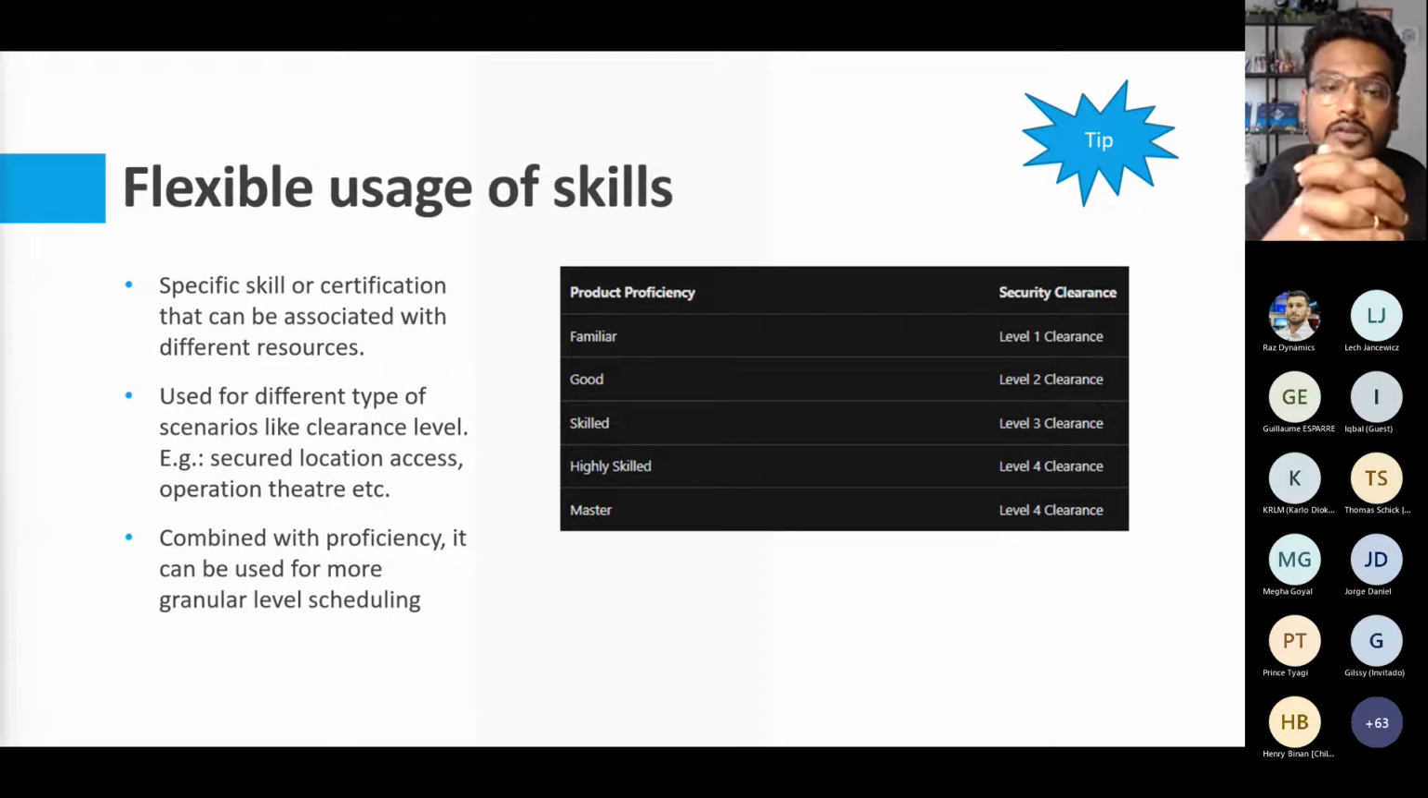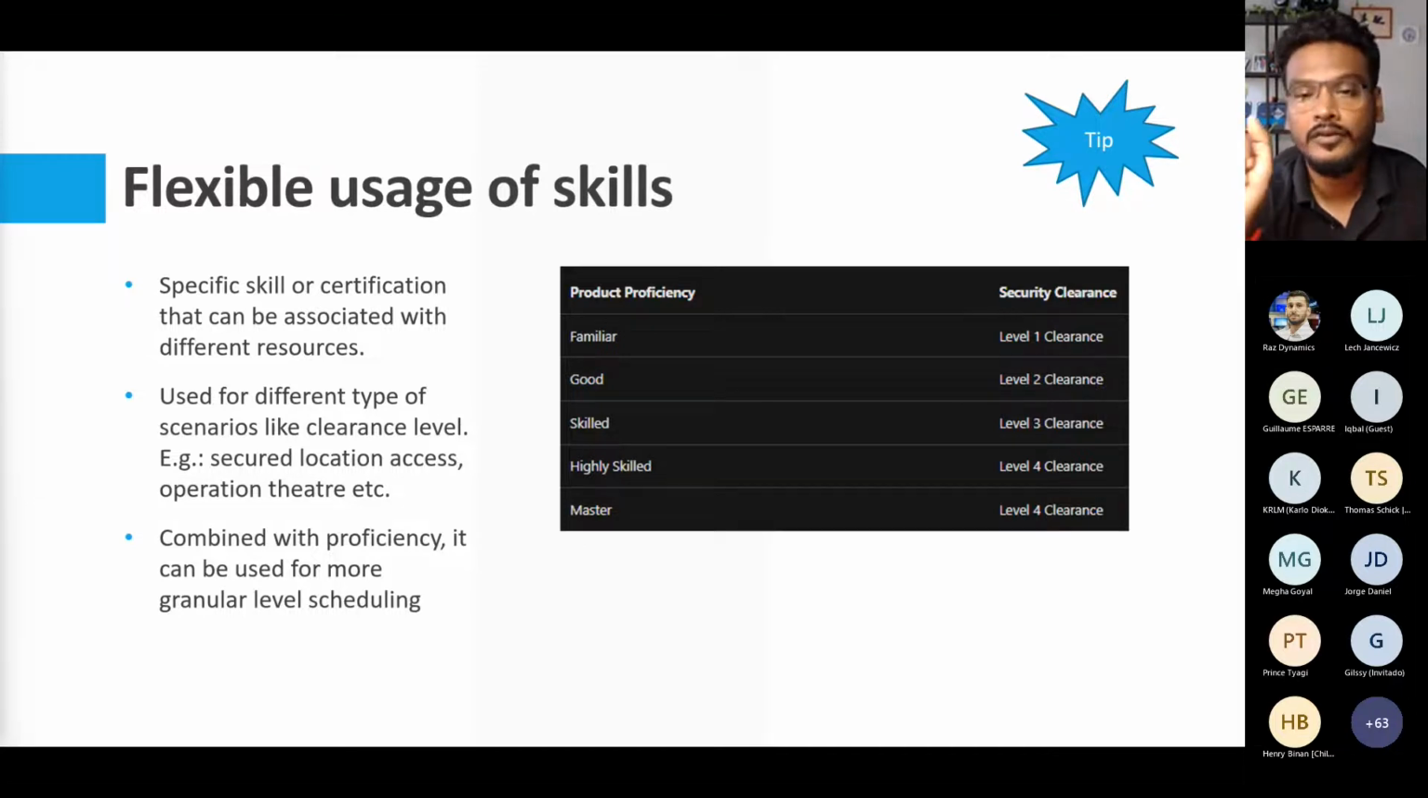Okay, so what you can do is assign something called a skill set to a resource. For example, if you want to mark a resource as a plumber, you assign the skill set plumber. If you want to mark someone as a doctor, you assign the skill set doctor. And it's not just that. You can also have different levels of proficiency within the skill set. You can create a proficiency rating from 1 all the way to 10, with 10 being the highest and 1 being the lowest.